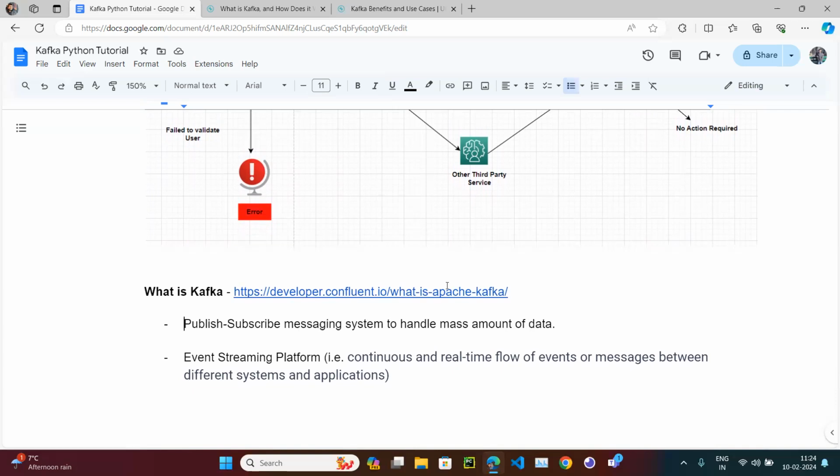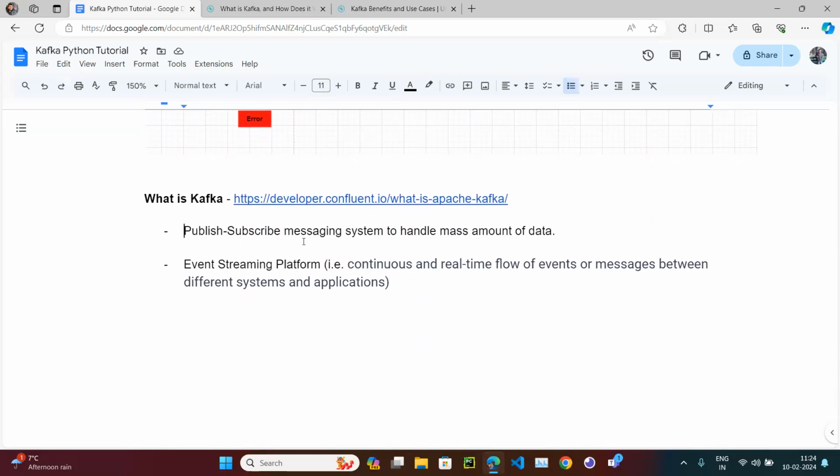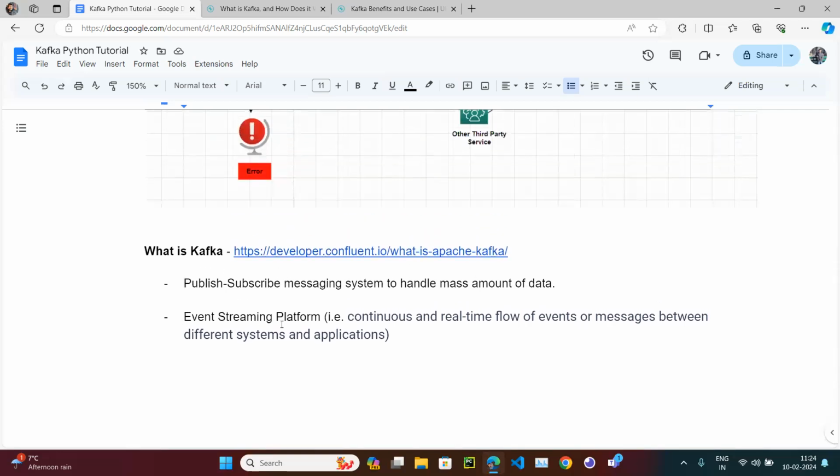We are going to cover that at a later stage. And it is a messaging system because it's going to store all the messages. So we can say Kafka is a publish-subscribe messaging system to handle a massive amount of data. Along with that, we can say it is an event streaming platform. Why is it an event streaming platform? What is an event streaming platform? It is a continuous and real-time flow of events between messaging systems.